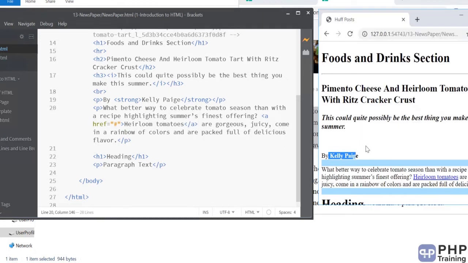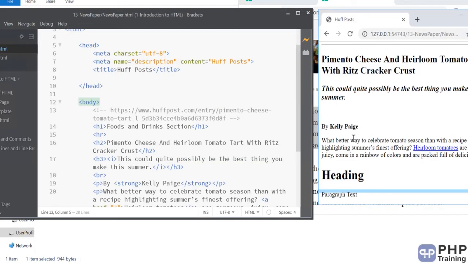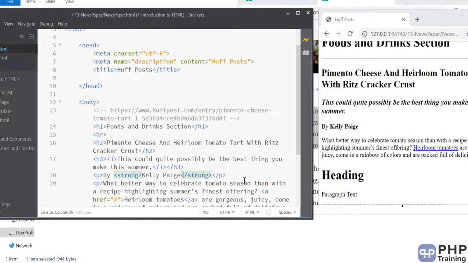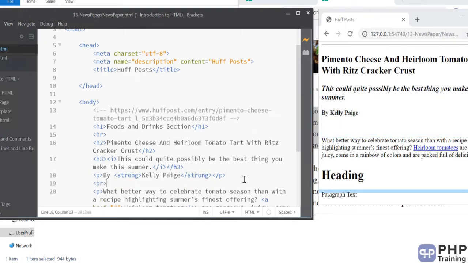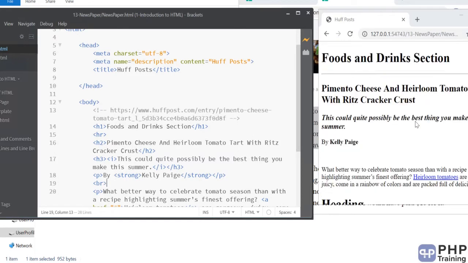All right, so let's look at it. Okay, so we have our text here. Okay, we can remove this BR, right, and we can put it here. Okay, looks better now, right?